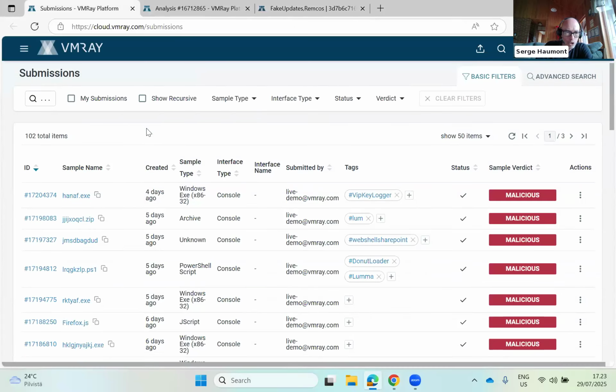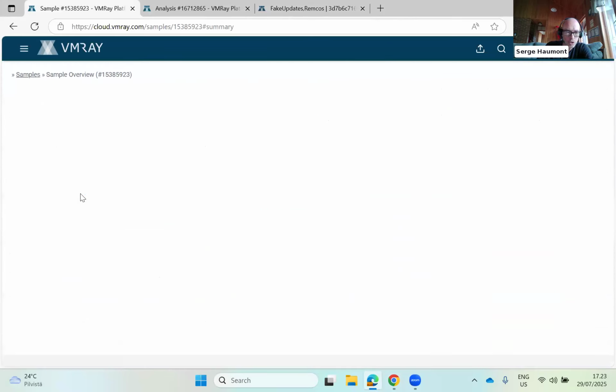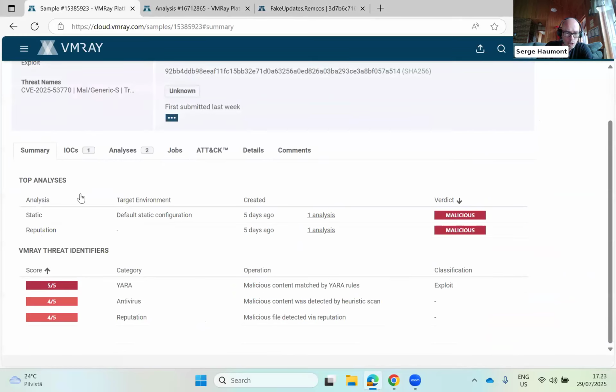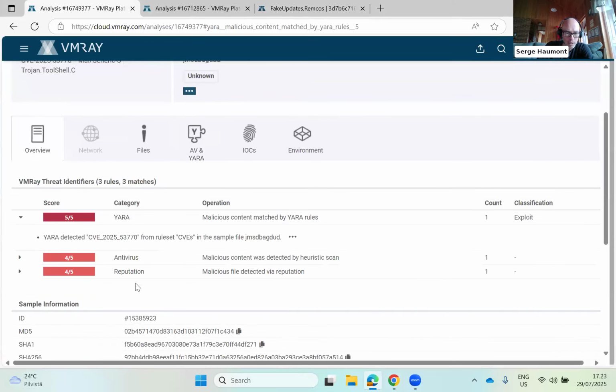So first thing I want to briefly show is our live demo environment. So I'm just using a different instance of VMRay now. And here you see this web shell SharePoint. So that's just the YARA rule we introduced recently related to the SharePoint vulnerability.